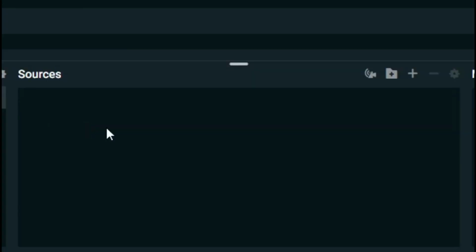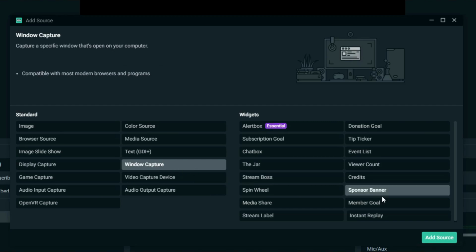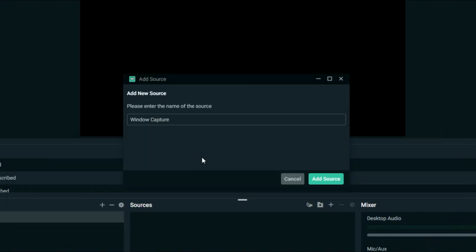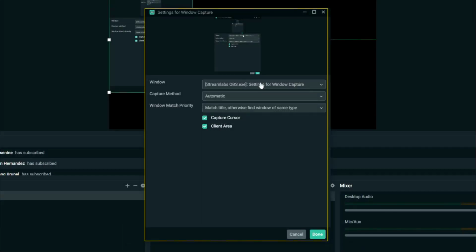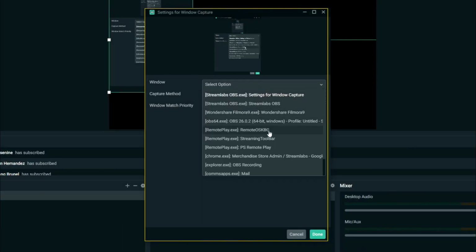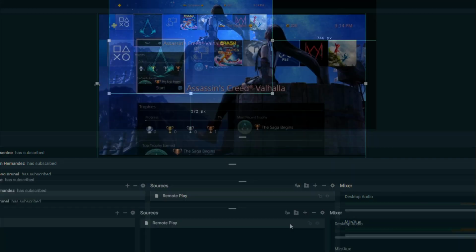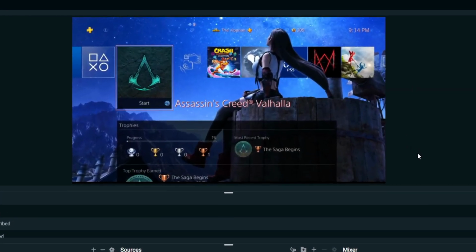Next is to head to sources and then click on the plus sign once more. And then select Windows Capture and then press Add Source. I'm just gonna name this Remote Play so it's easier for me to remember in the future. Once you're done, click on Add Source once more. Over on the Windows side, click on the drop down menu and then select the Remote Play program and then finally press Done. Adjust the size to fit the screen and you are basically done.